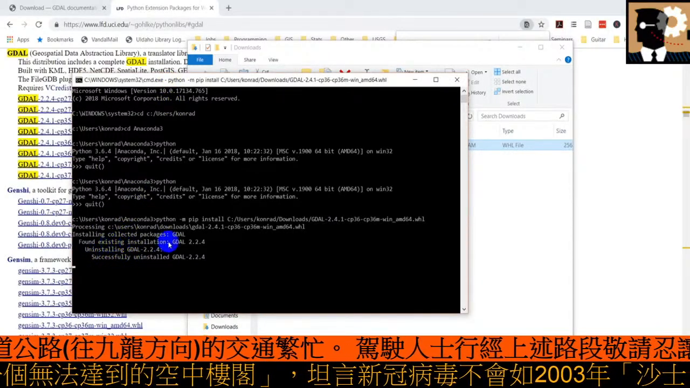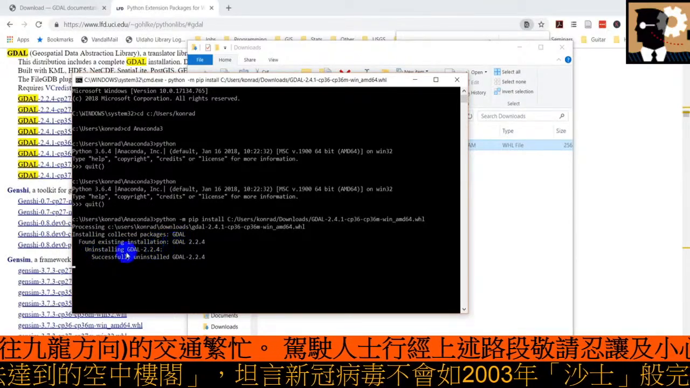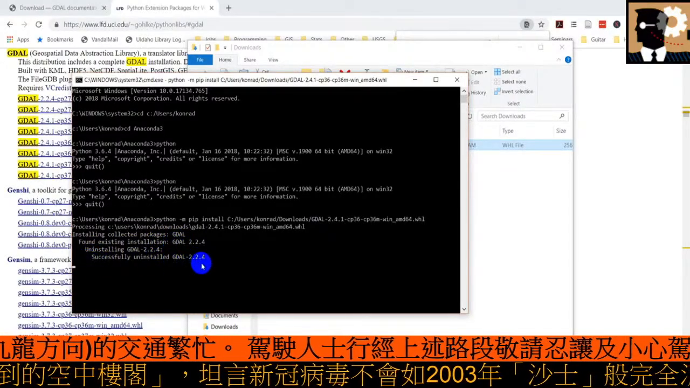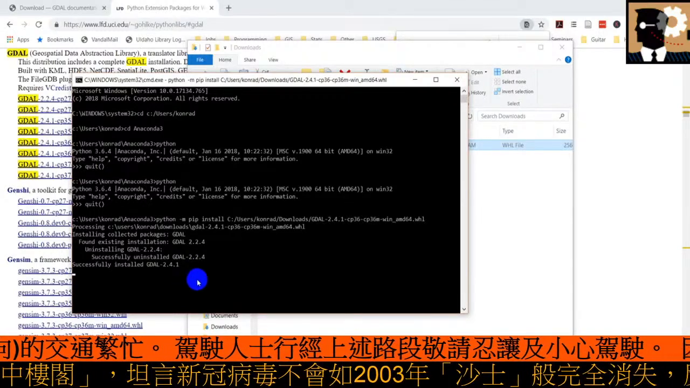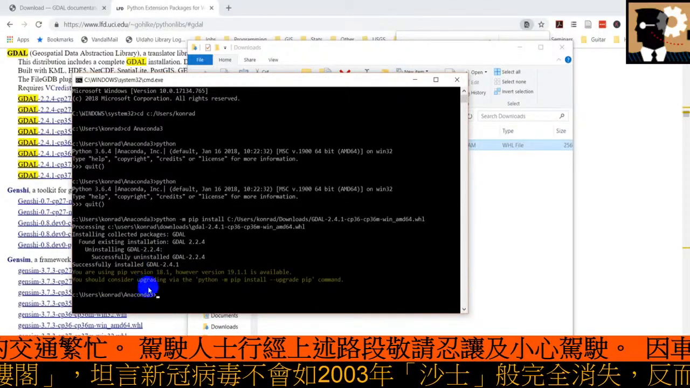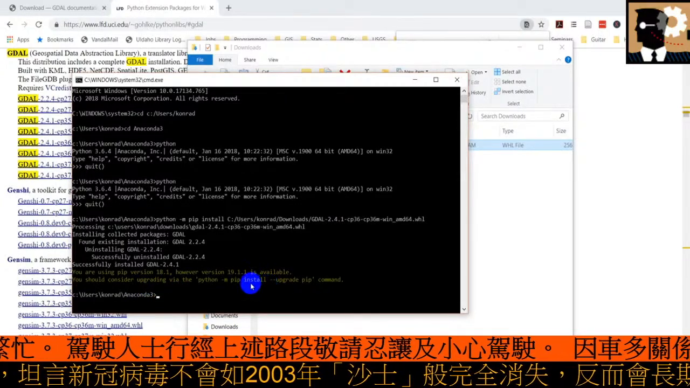I already had this installed, so it just found the existing installation. Now it's uninstalling it. It's successfully uninstalled that version of GDAL, and now it's going to go back and install the newer version. Okay, and so it says I should consider upgrading my pip installation.